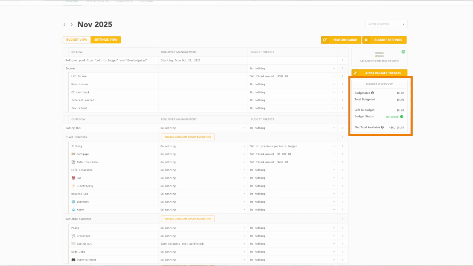Budget status is simply green means it's balanced. You've got exactly the right amount. Orange means you still have money to assign. Red means you are over budget. And the net total available is the minimum amount you need to cover your budget. So if you're using zero base, this should match your bank statement pretty closely.